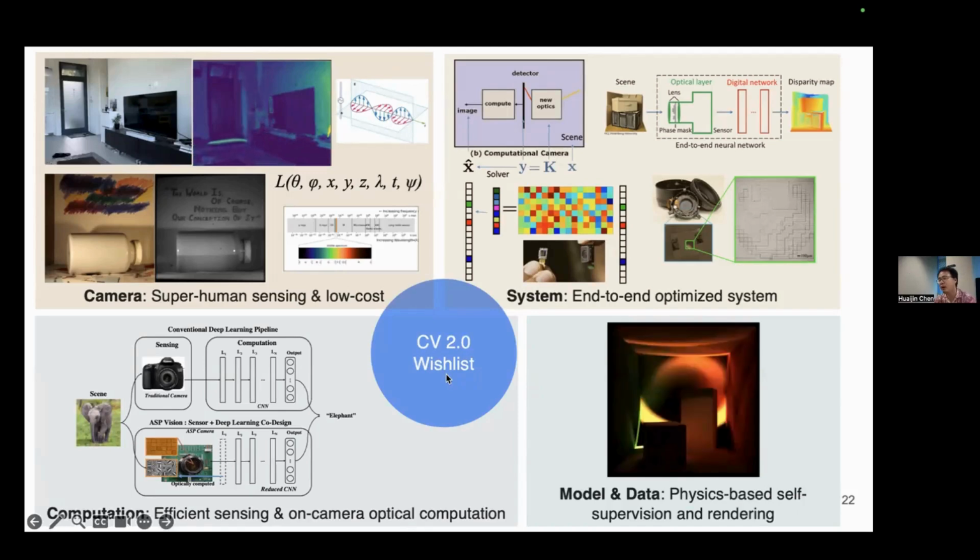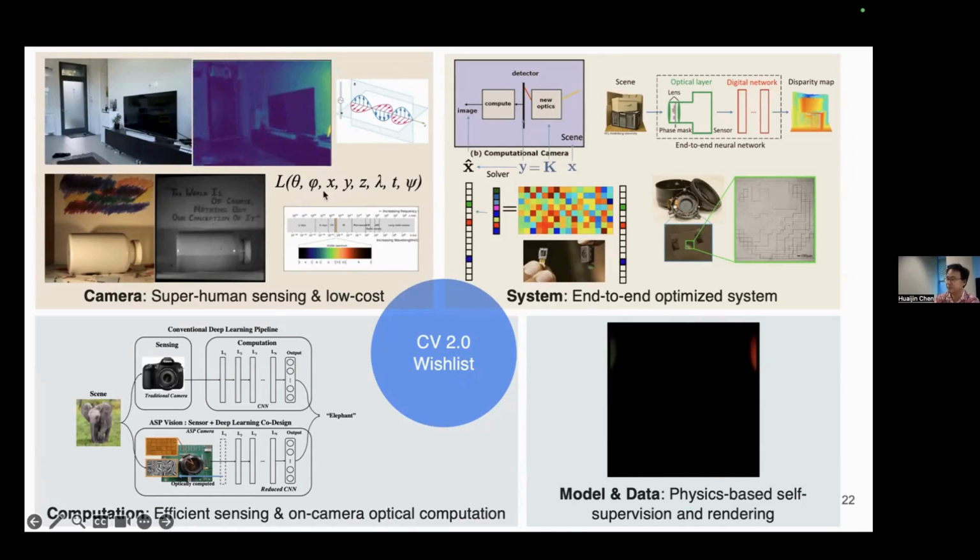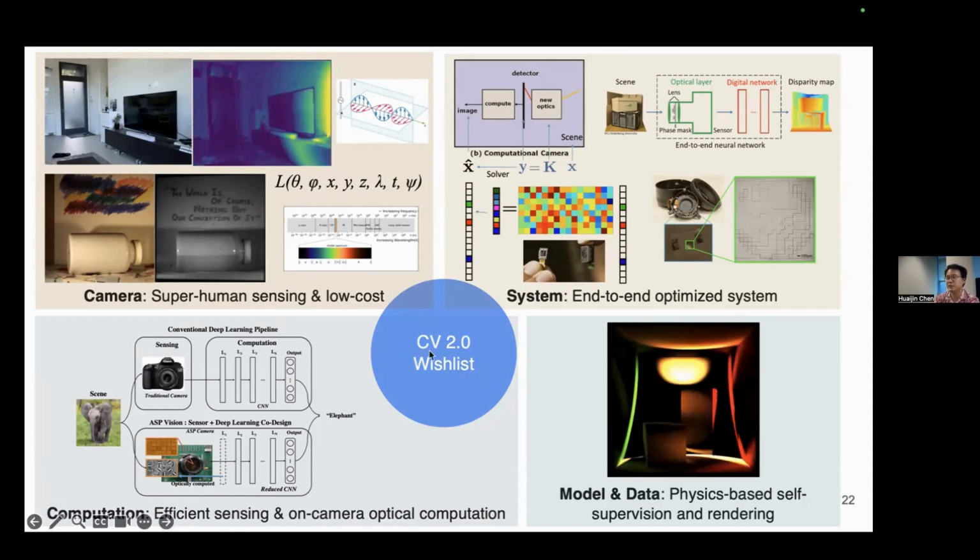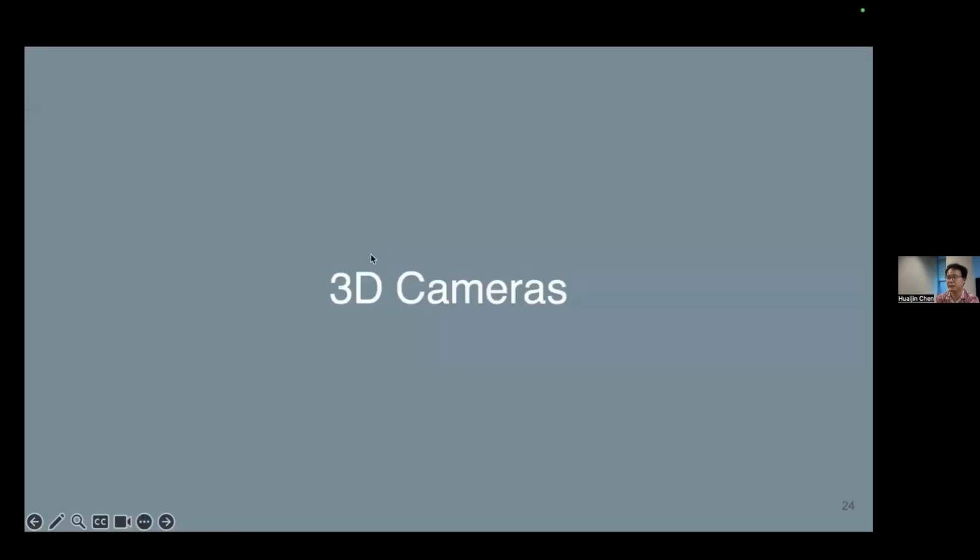So putting all the pieces together, I believe we now have a very good blueprint for the computer vision 2.0 endeavor. While I'm listing several research projects I've done previously on this map, for today specifically, I will talk about building cameras that can capture more information about light in the form of 3D information, such as depth and phase of the light. So first of all, let's have a quick overview of 3D cameras.